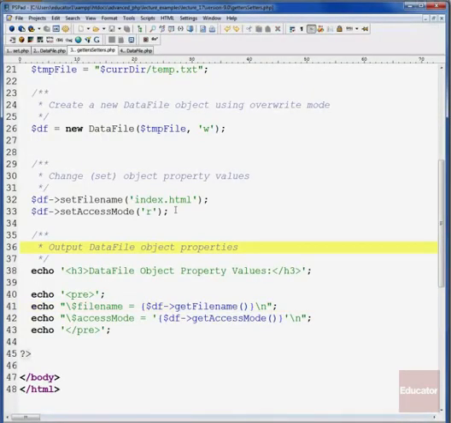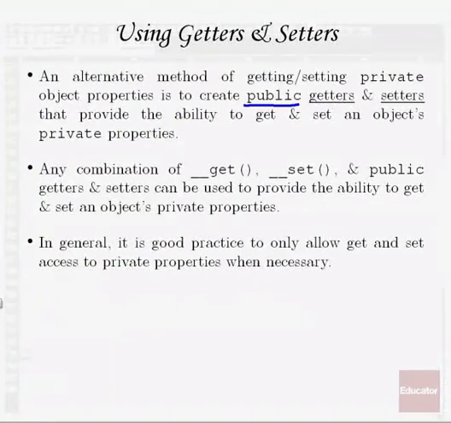So what you can see is that these setter methods that we've defined allow us to set private properties, and these getters that we've defined allow us to get access to private properties as well, without using the underscore get and underscore set magic methods that PHP will call automatically for you. Typically you might use a combination of the underscore get, underscore set, and any public setters and getters you define to provide the ability to get access to an object's properties.